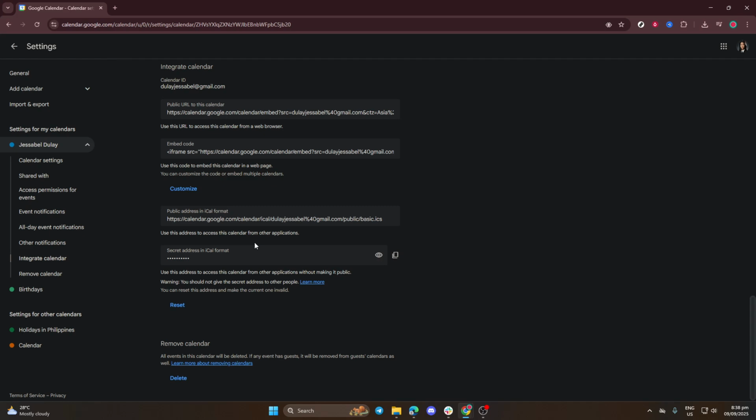And there you have it. By following these steps, you've successfully found the URL for your Google Calendar, whether you're sharing it broadly or using it individually. Remember, each URL serves a specific purpose, so choose the one that best fits your current needs. With just a few clicks and a little bit of scrolling, you've got everything you need to manage your calendar seamlessly across different platforms.